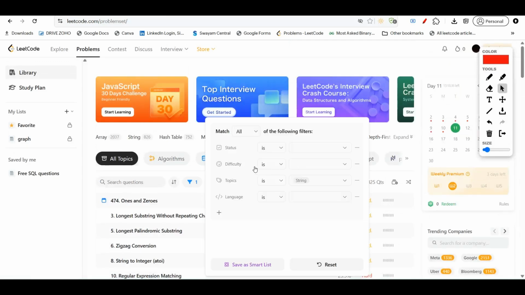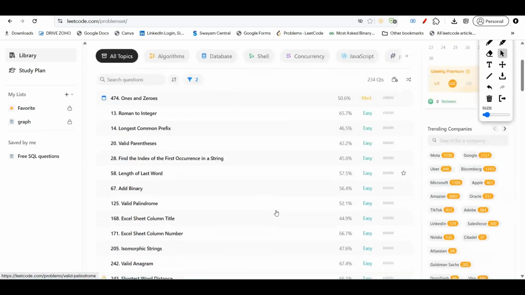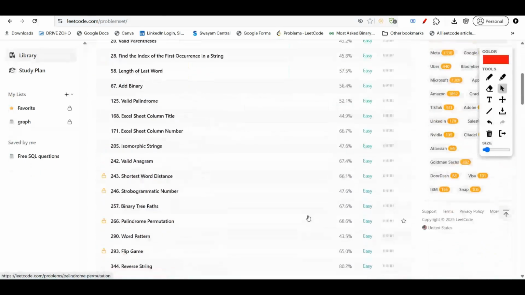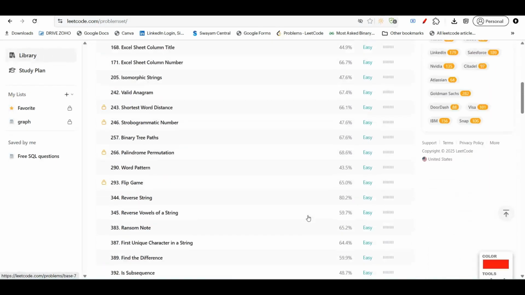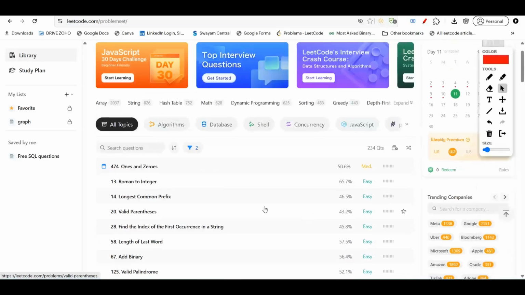So to do so, we also have a difficulty level filter. So we filter out the easy level questions only. Here we select the easy level. Now here all the questions are from easy level and from string. So it is quite easy to solve a question which we have already learned.